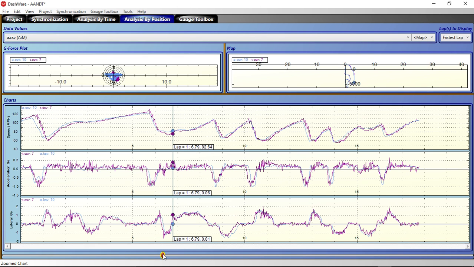So here you go. This is Traqmate and AIM being referenced to each other.